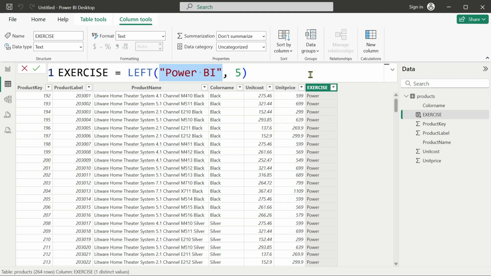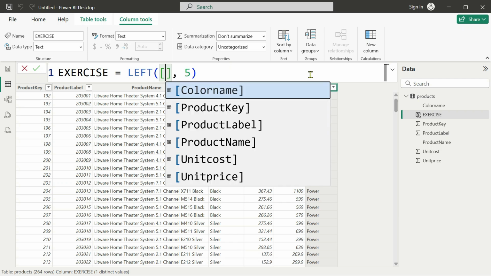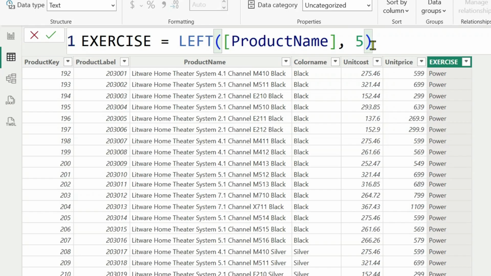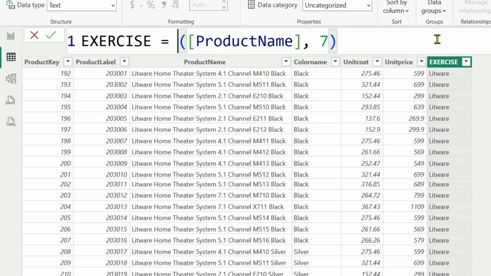But now, instead of a hard-coded string, I want to extract data from the product name column. In this case, I'm going to extract the first 5 characters starting from the left, and Litwa, it's the first 5 characters on this side. Actually, Litware is 7 characters long, I believe, and there you go, Litware. That's right. And the RIGHT function works precisely the same way, right?